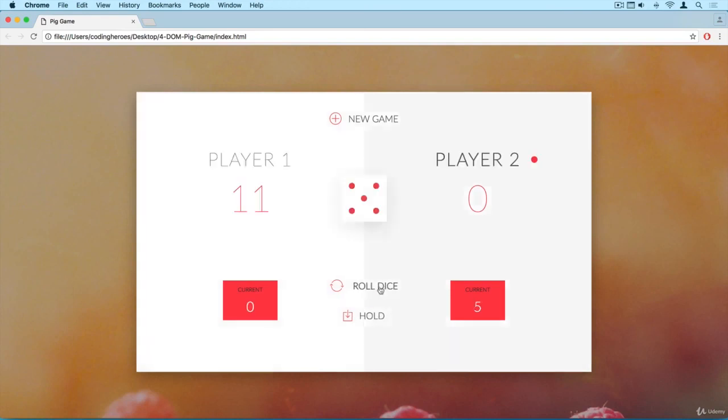Eight, 11. Okay, now this player's turn. Alright, so we have a winner, we have 22 points, and let's see what happens if we try to keep rolling our dice. So, nothing happens. The game has effectively stopped.